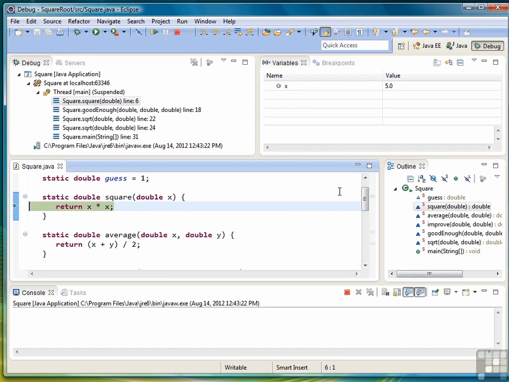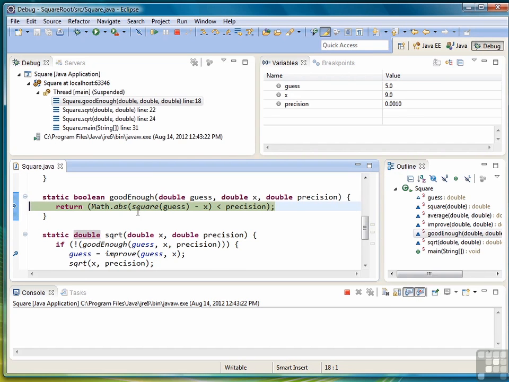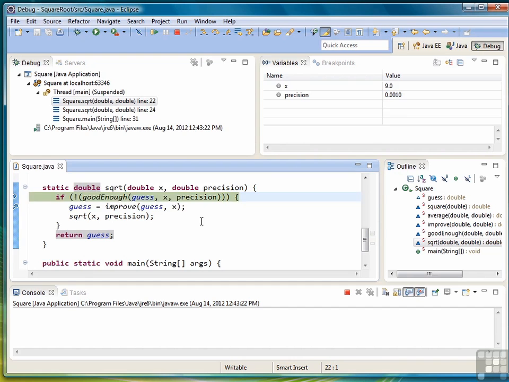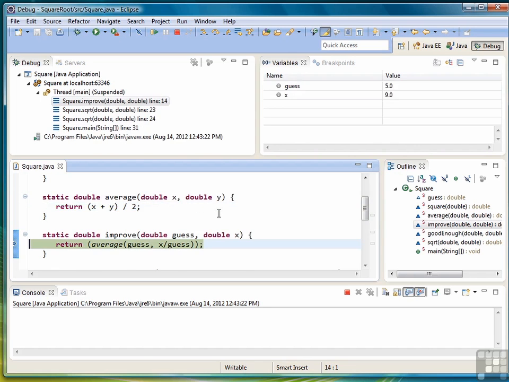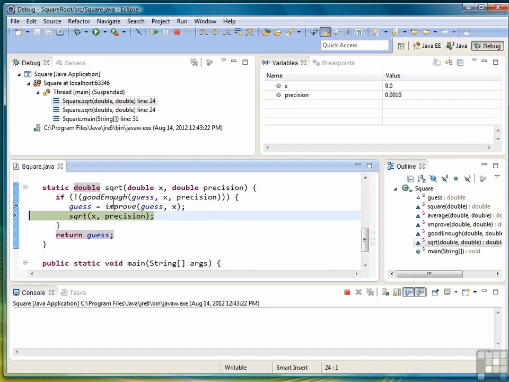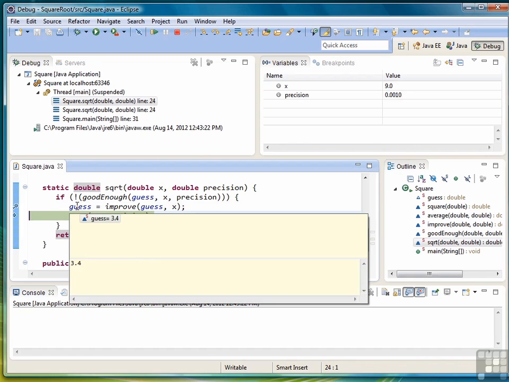So we can step through it again. First thing that happens is we square x. Now we're going to check the precision. We're going to get a new version for guess. So we go through this whole process again. I'll move a little bit faster now. Now we have a new value for guess. It's 3.4.